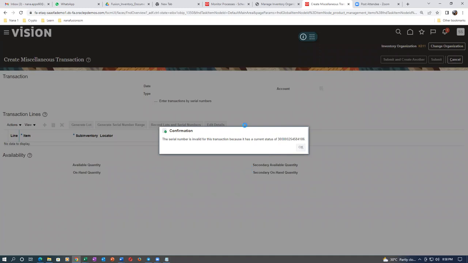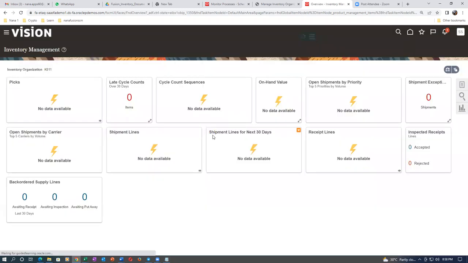So we only have to do it properly. This is a bug actually. It should not happen at all. Fine. It is not allowing at all. The transaction is not allowed. So serial is tested.